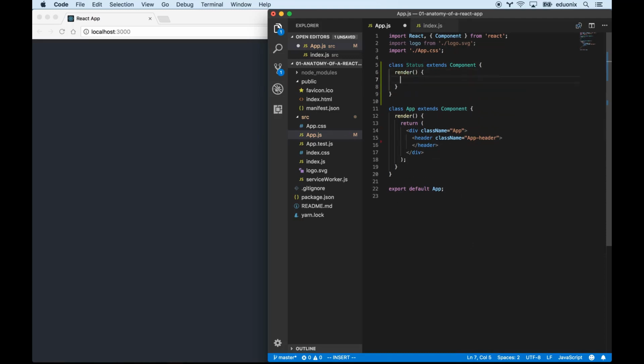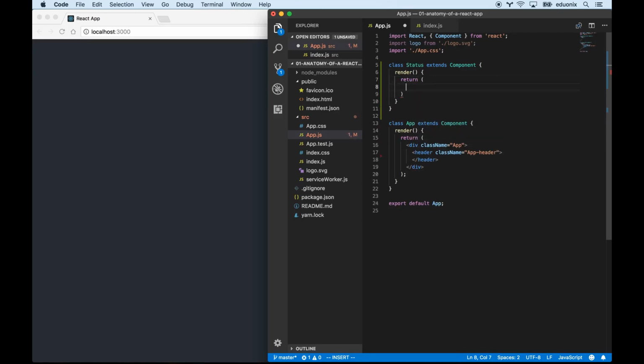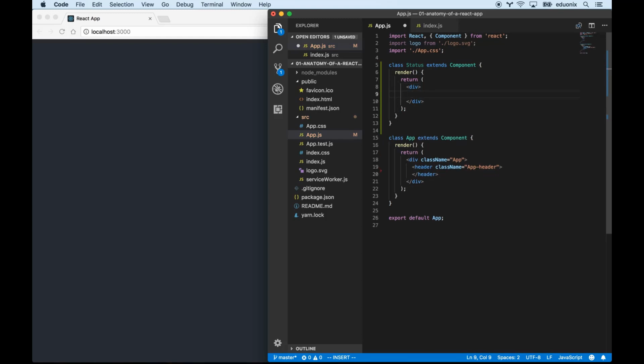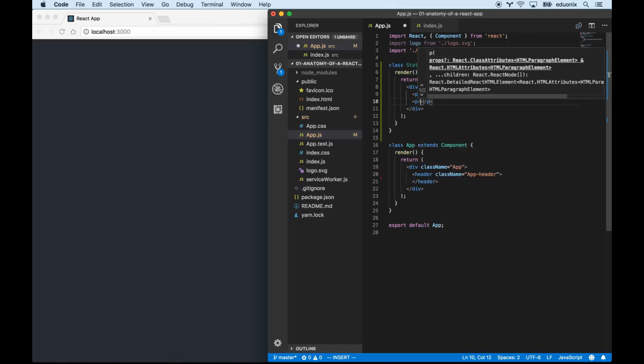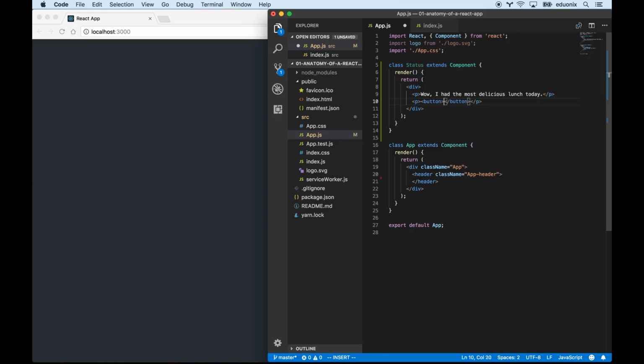And the render function returns a div with content inside of it. So here, I'm going to create a div with a paragraph tag with something like, "Wow, I had the most delicious lunch today." And I'm going to make another paragraph right below that with a button where people can press like.